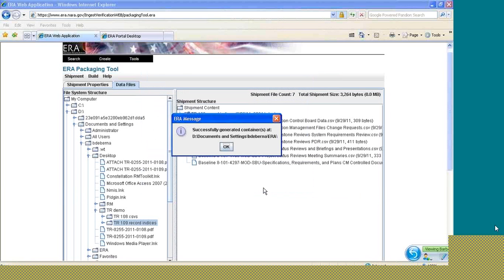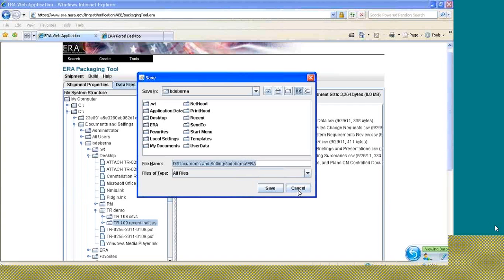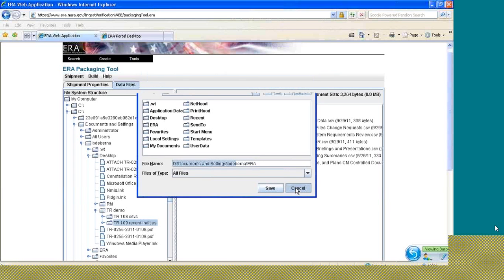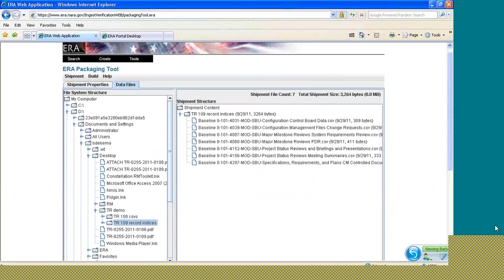Is that now within ERA? Yeah, it is in my computer under the ERA folder, and I will show you what it is. Thanks. What it is actually doing at this point, let me go back here to show you where it is.